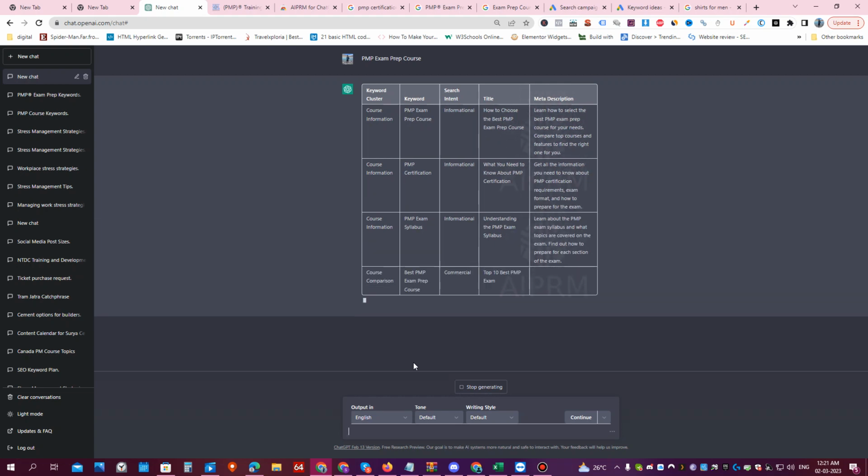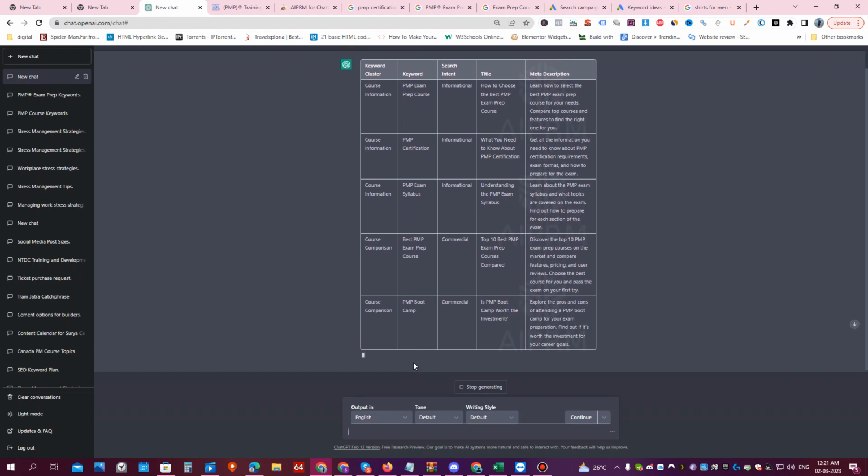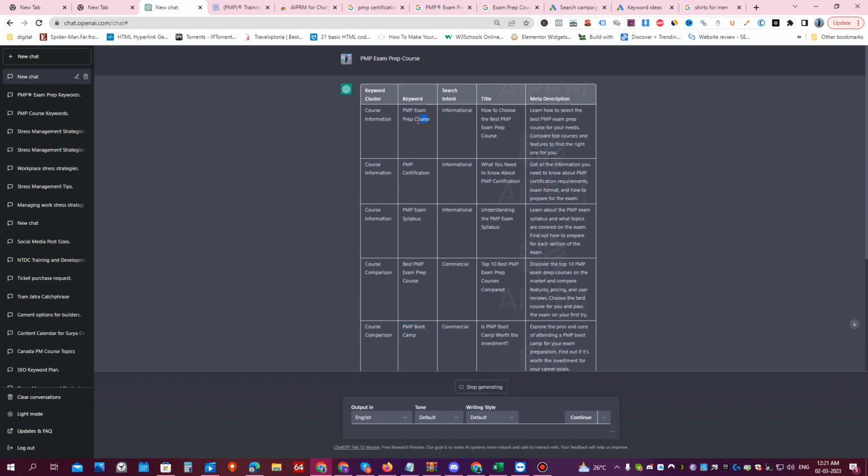If you have a page optimized with the keyword PMP exam preparation course, and you write blogs or have sub pages targeting these other keywords like PMP certification, PMP exam syllabus, best PMP exam preparation course, PMP bootcamp, you can easily rank your main page which is optimized for this keyword, PMP exam preparation course. You can see that every keyword comes with something called search intent.